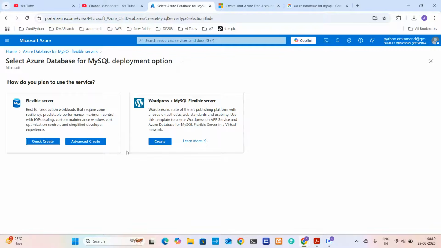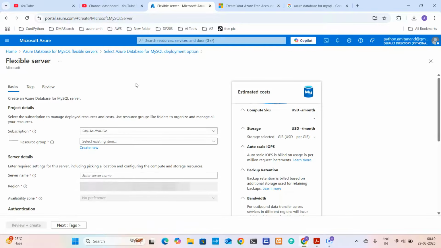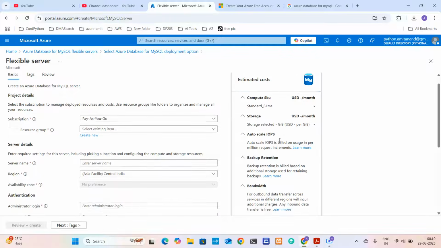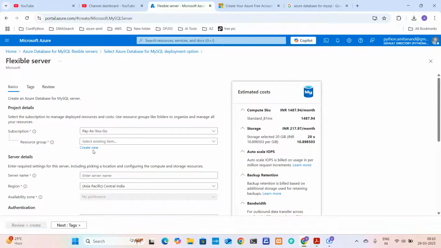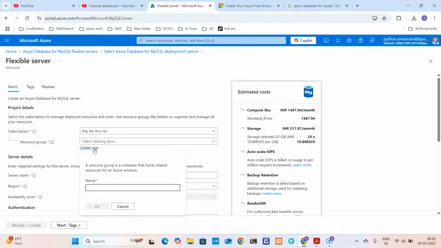So there are two options. You can create from scratch, or if you want a website with WordPress, then you can choose the second option. Now I'm going with the first, flexible server. Once you create a server, on the right side you can check the estimated cost. Now you need the resource group, so first I will create a resource group.